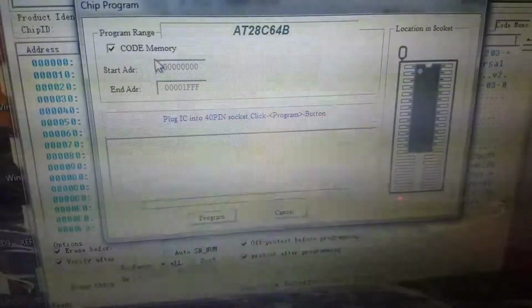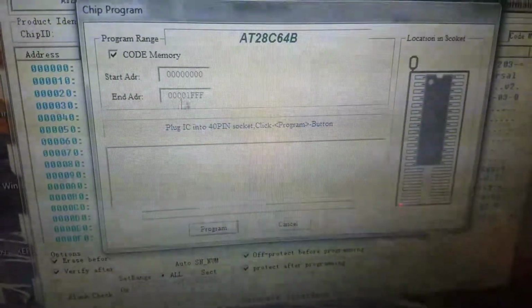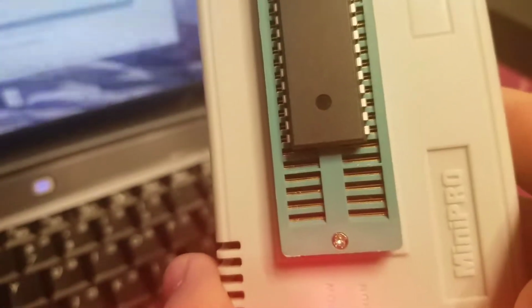Then you click on program. Make sure the code memory is selected and that the start and end address is correct. Make sure the chip is plugged in with the right orientation. See the little notch there? Match that notch right there. And yes, you can program a 40-pin EEPROM chip without a problem.